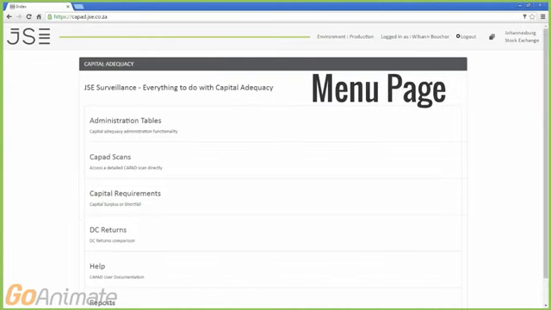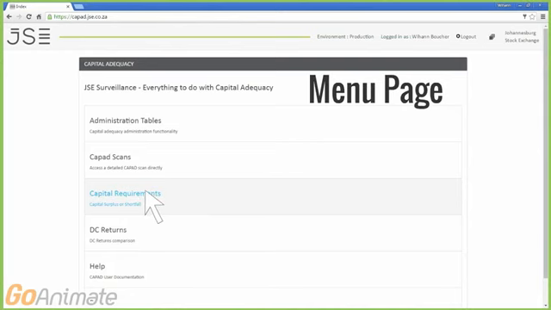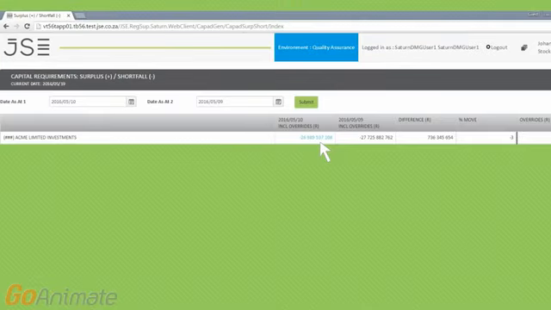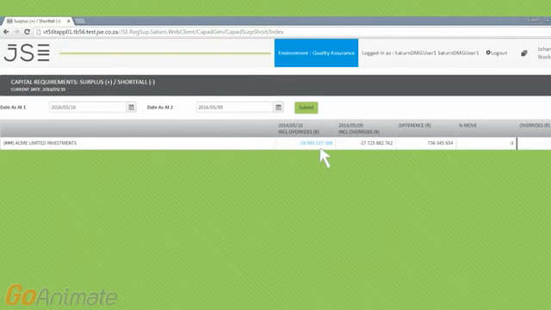The first screen you will see after login is the menu page. Click on the Capital Requirements menu item. The Capital Requirements Surplus Shortfall screen that shows the overall capital surplus shortfall will display. This number will be the total CAPAD surplus or shortfall for the date listed in the column header. By default, this will be the previous business day. The second column will show the figures as at 2 business days ago.